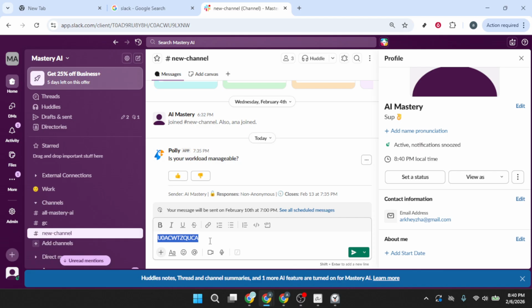A couple of quick tips in case something looks different on your screen. If you can't see your profile area, your sidebar might be collapsed. Expand it to reveal your avatar and workspace details. If you belong to multiple workspaces, make sure you're in the correct one before copying, since user IDs are unique per workspace. And if the menu wording varies slightly, look for the option that explicitly says Copy Member ID.